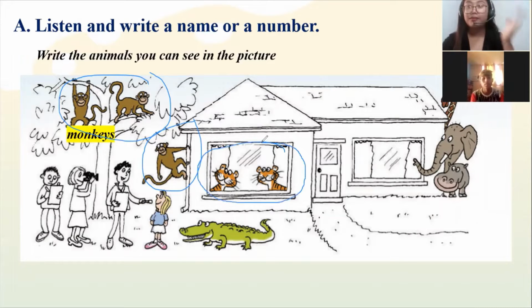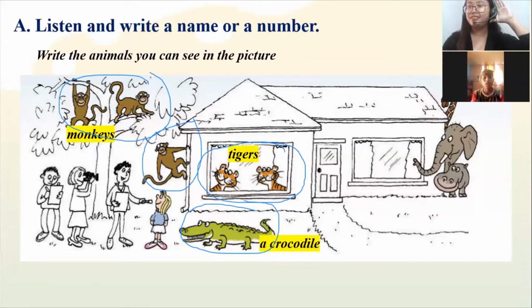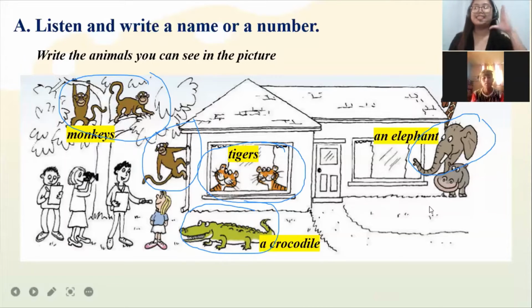What animals? Tigers. Yeah, tigers. Great. Now please look. What animal? Crocodile. Yay. A crocodile. Look. What animal? Elephant. Yes, an elephant. Say an elephant. An elephant. Great job for you.